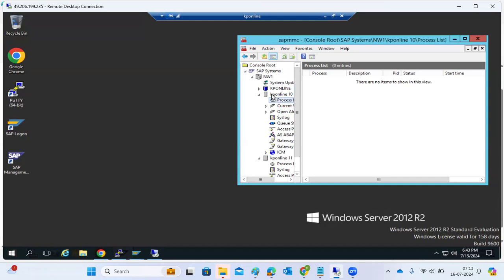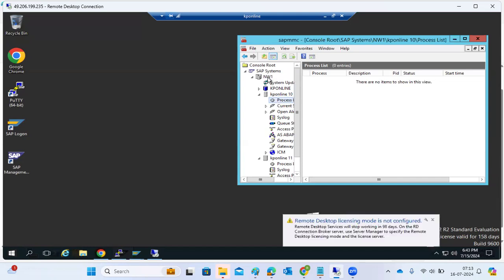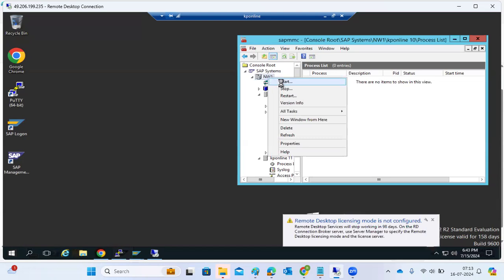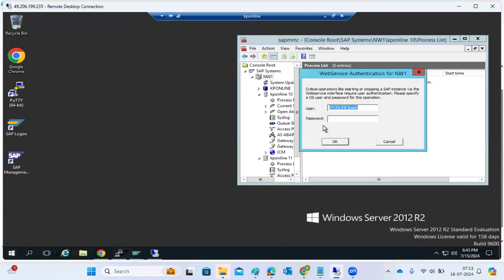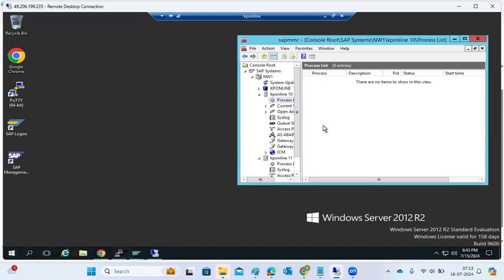How to start it? Go to NW1, right click and start. Here it is asking for the user ID. You can just type the NW1 ADM user and password. So which one starts first? The dispatcher will start first. I will tell you the startup procedure also, but immediately the dispatcher will start the other instances here. So the dispatcher is starting.